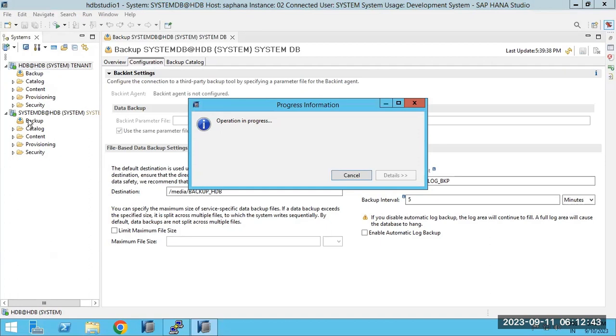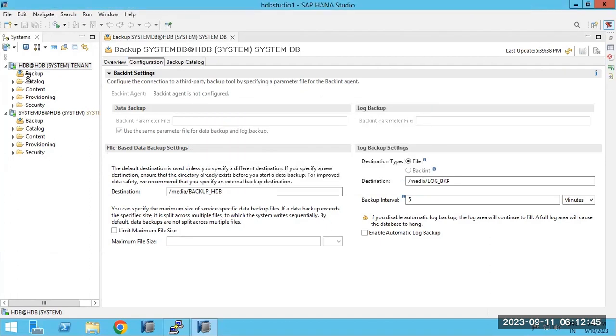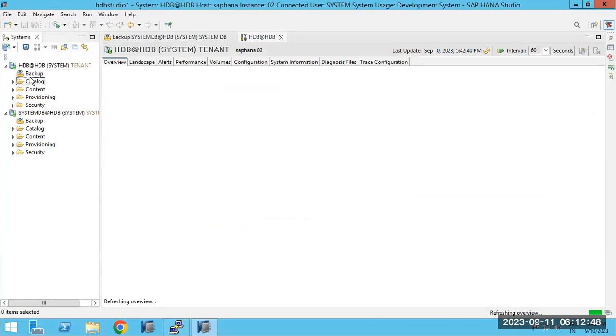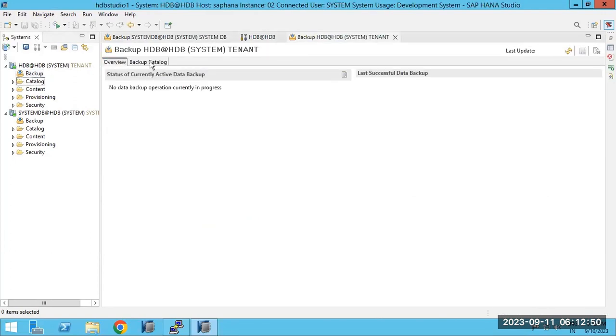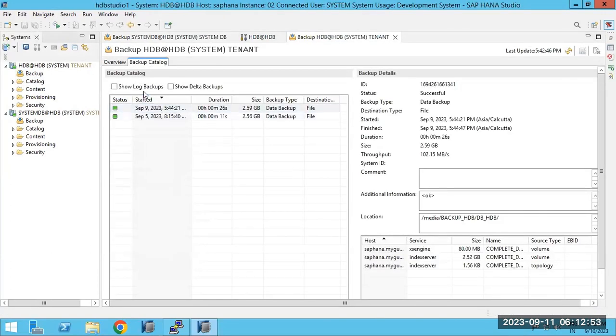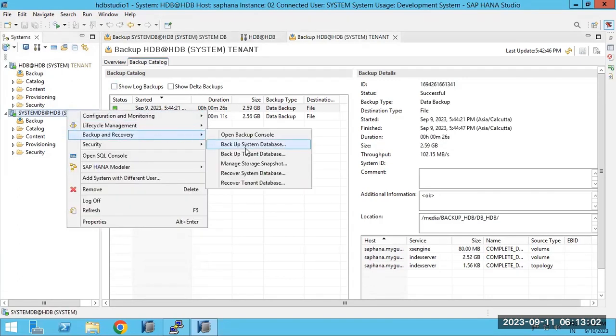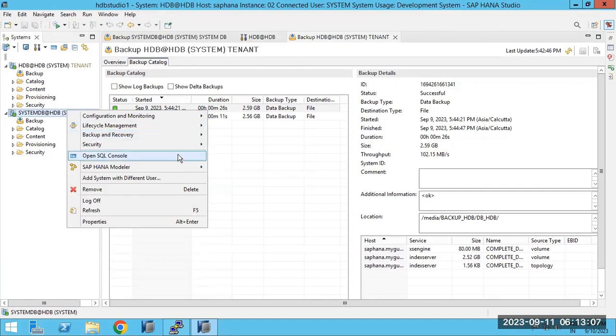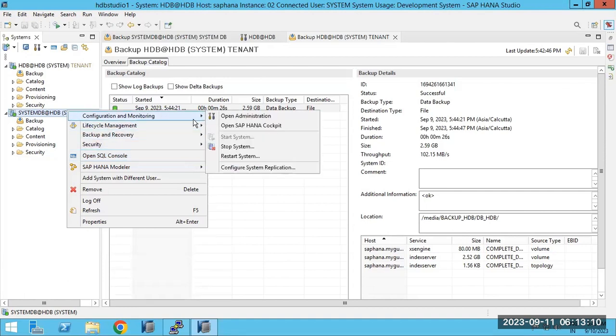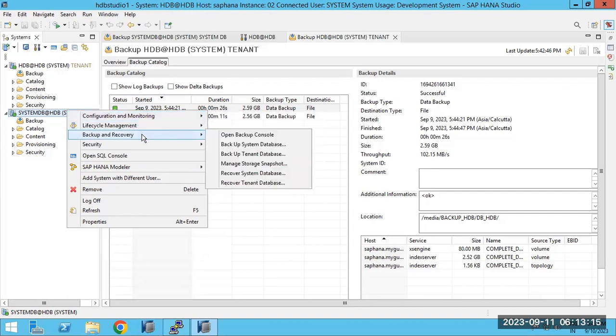Here we can see the backup catalog, where we can see the backups, recovery and restore parts, along with the configurations. If you want to do anything like backup, you have to do it from the system DB only. Right click, go to backup, and take the backup or recovery. If you want to stop or restart the system, you can do it from here.